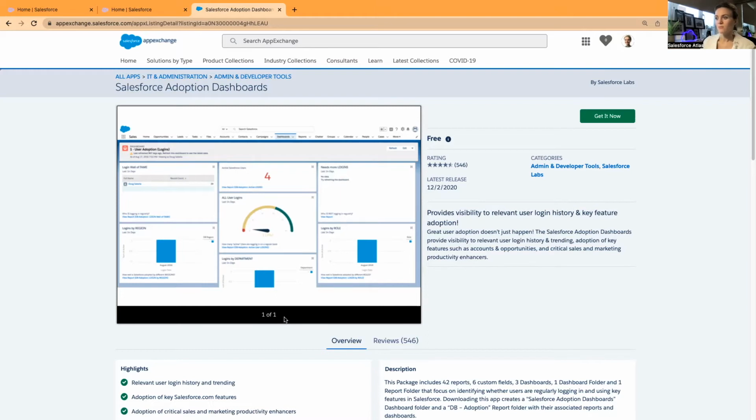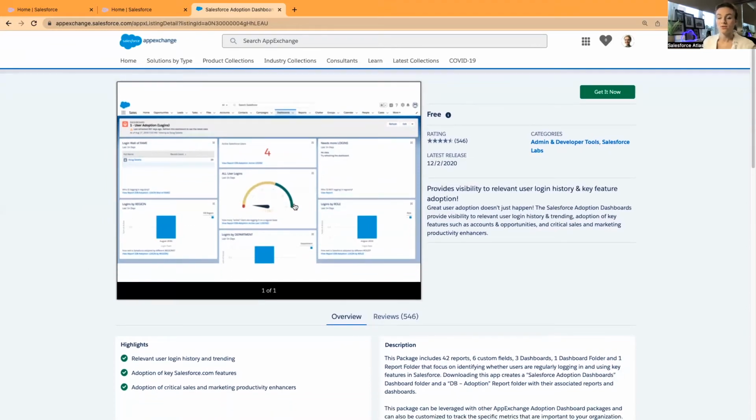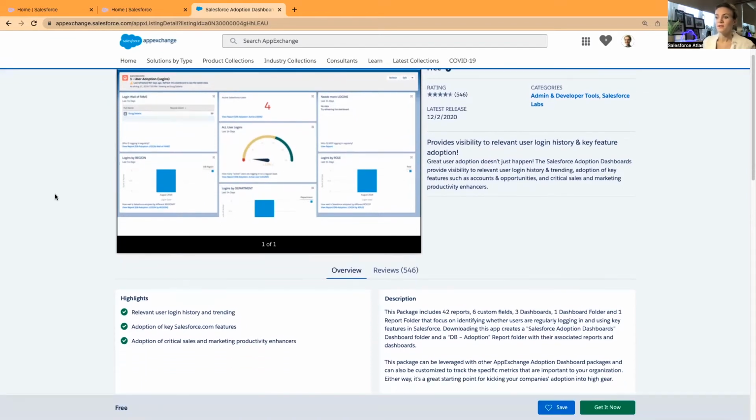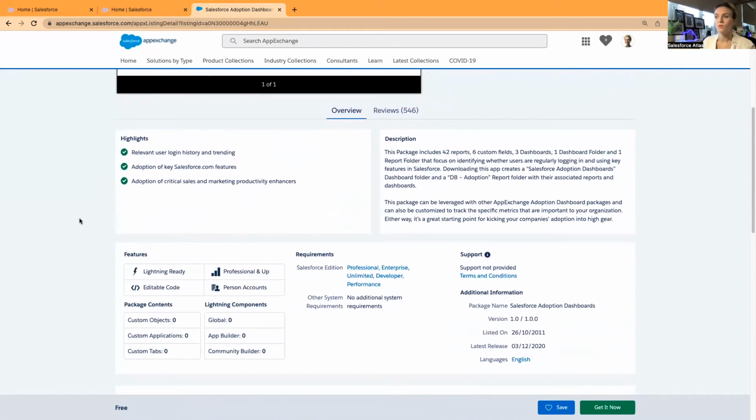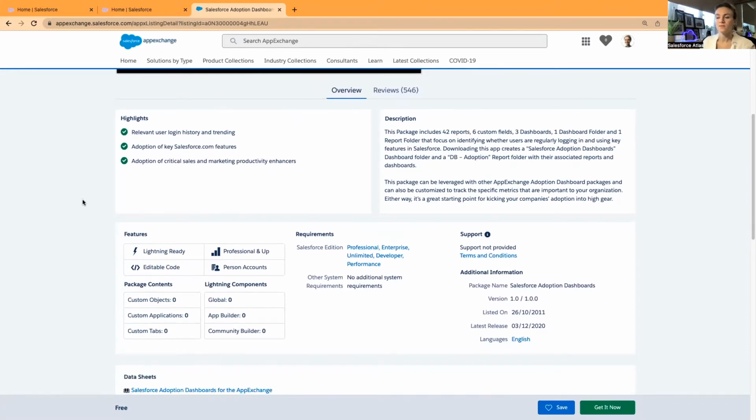Now there's only one image. There are very good positive reviews, and it is free. I can see the rating is very high. If I scroll down, sometimes you get videos here, and you can even watch a demo of the solution and see if it matches your requirements. And in brief, there is a very short overview with highlights and description, just to see again if it matches your requirements. I guess this is on every solution that you can find in Salesforce AppExchange.